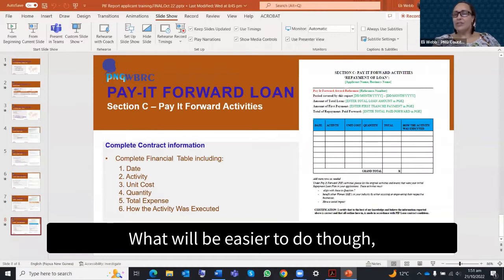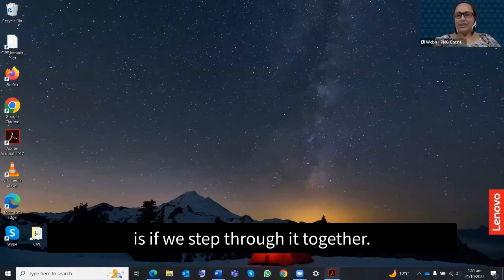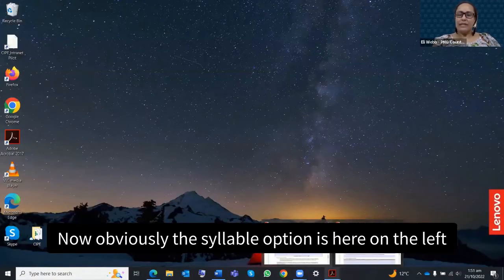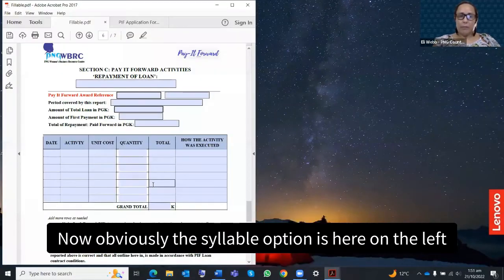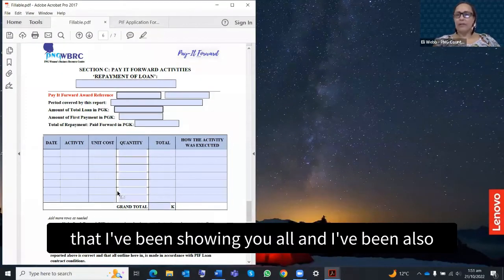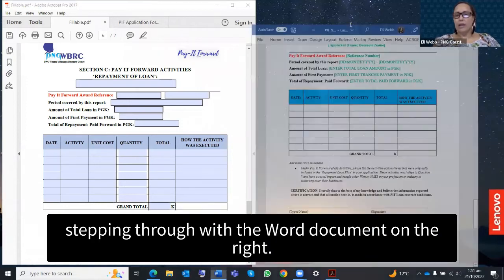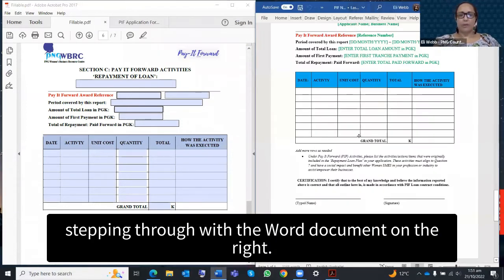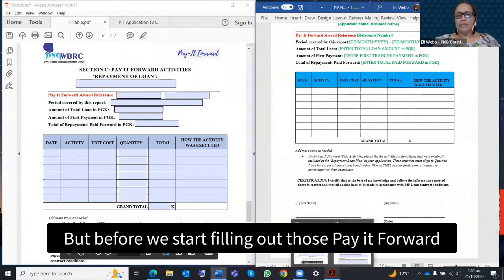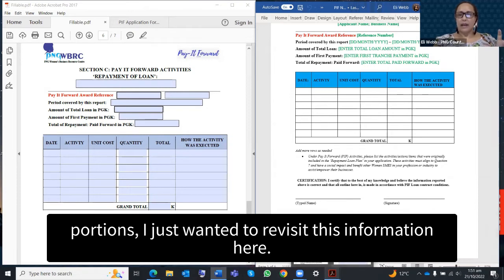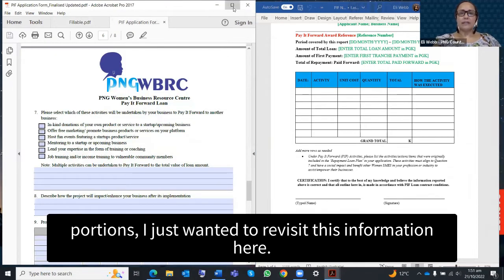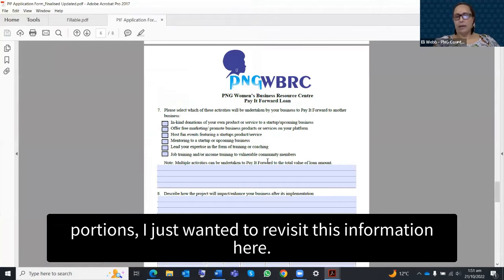What will be easier to do, though, is if we step through it together. Now, obviously, the fillable option is here on the left that I've been showing you all, and I've also been stepping through with the Word document on the right. But before we start filling out those pay it forward portions, I just wanted to revisit this information here.